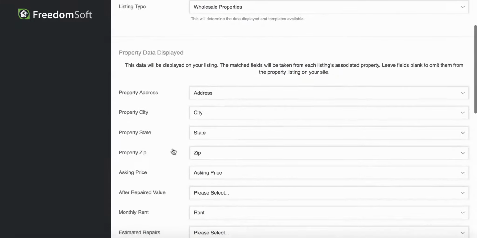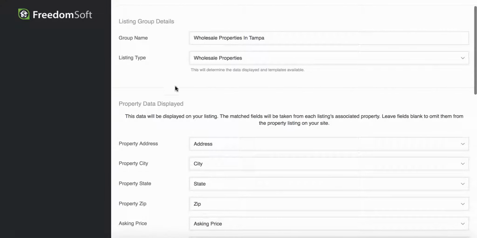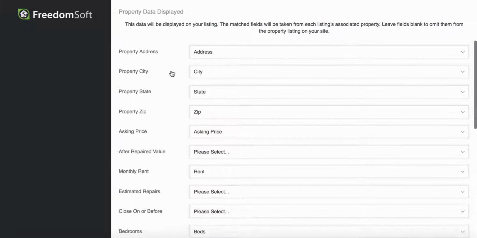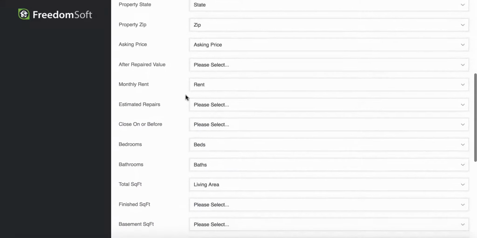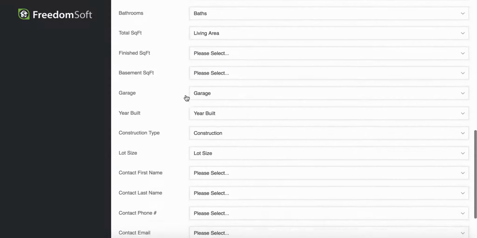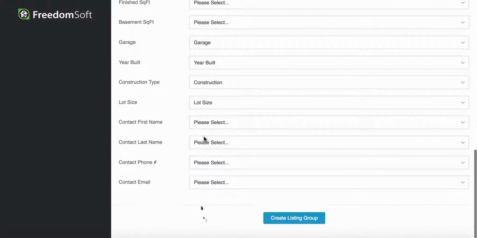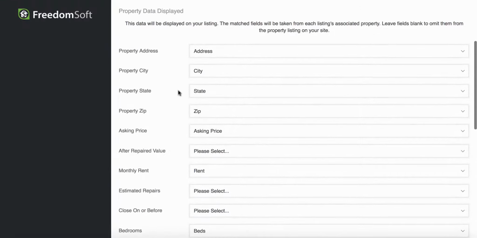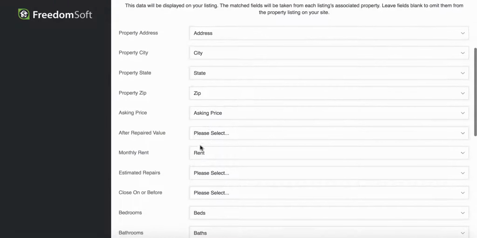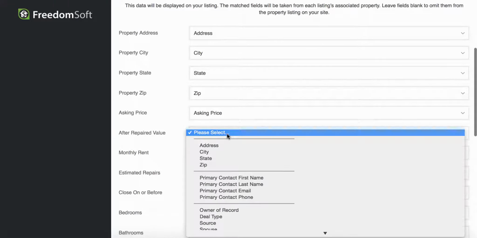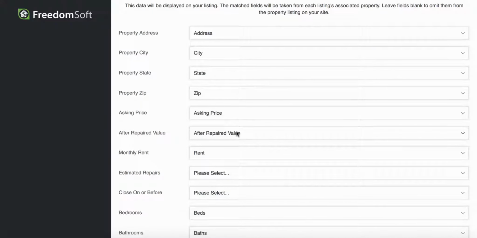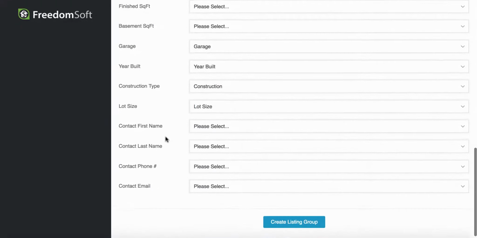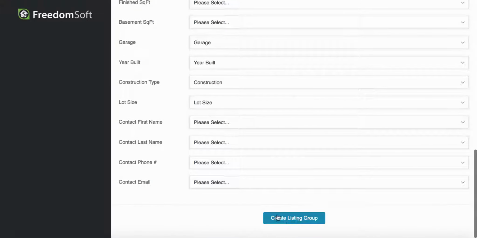And you can see right down here that it popped up the property data to display for all of your wholesale properties. Okay? Now, you get to choose and add in here all of your custom fields and match everything to your property listings. Anything that you leave blank just won't show up, but if you have it and select where it comes from, you can add and customize this whole thing. So let's go ahead and we'll create our listing group.